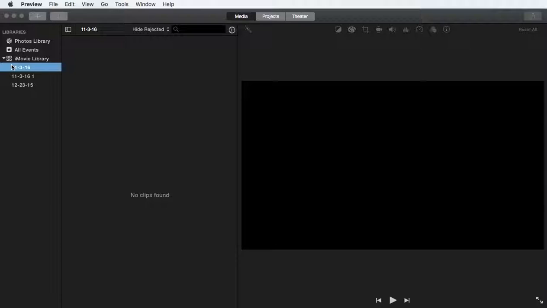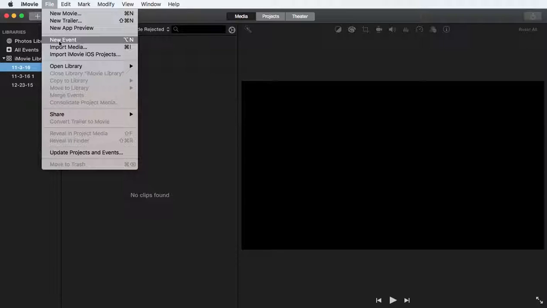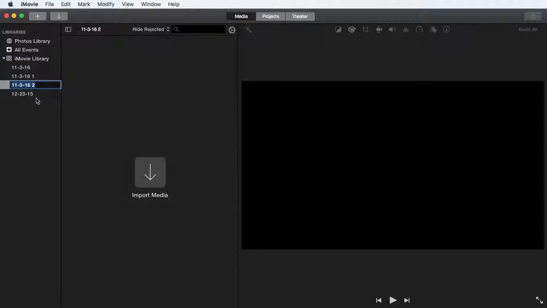The first thing we need to talk about though is creating a library for your project. Under the iMovie library, you want to click on iMovie library and go to File, New Event. So you're essentially creating an event specifically for your project. If I go to New Event, it's most likely going to put in the current date, but here you can type in the name of your project. I'll just type in Mike Project.